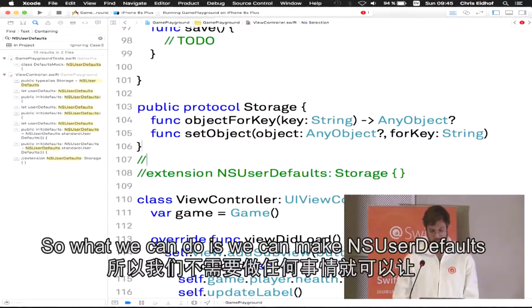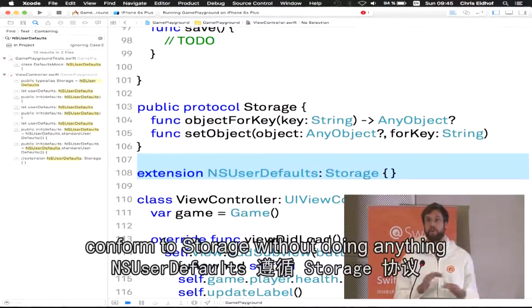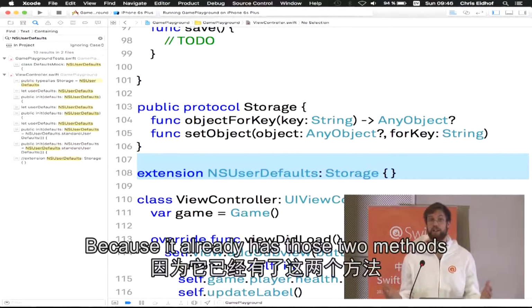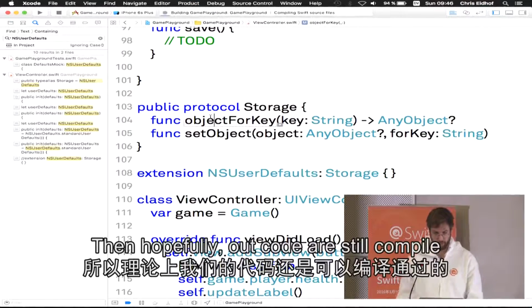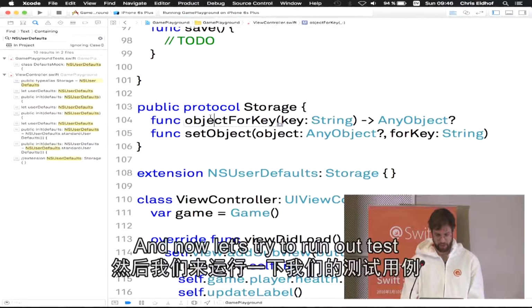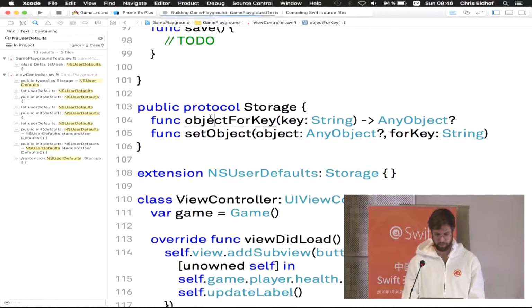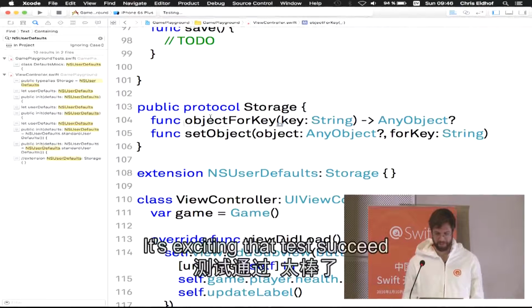So what we can do is make NSUserDefaults conform to Storage without doing anything, because it already has those two methods. And hopefully our code will still compile. Build succeeded. That's good. And now let's try to run our tests. Build succeeded. It's exciting if the tests succeed.